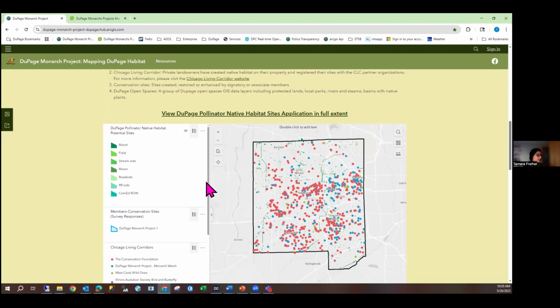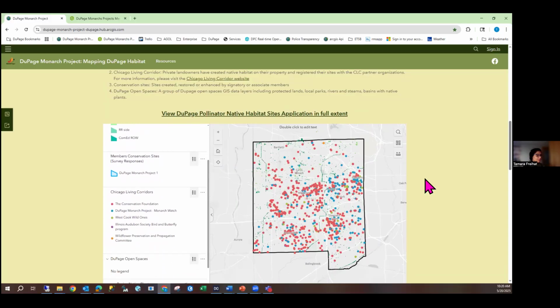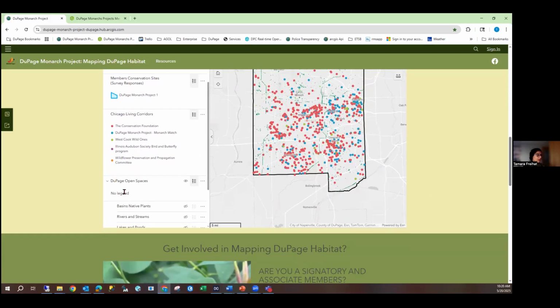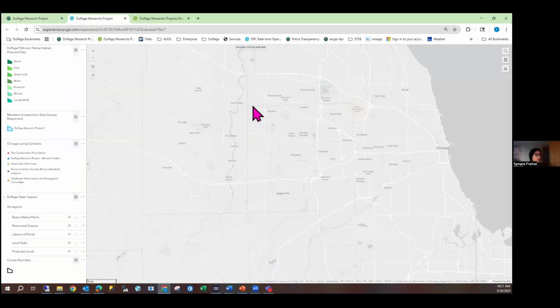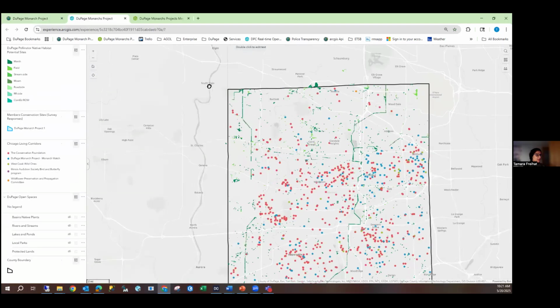The last data set in this application is the DuPage open spaces. And I forgot to mention that you can open this application in full extent. This is the link. So if you click, you should be able to see it in full extent.